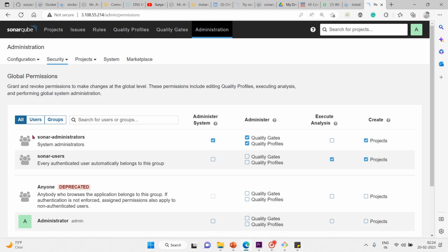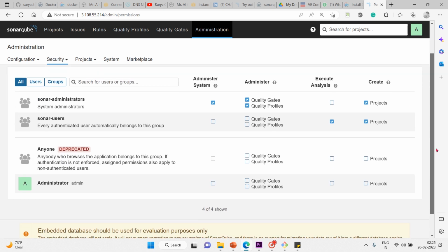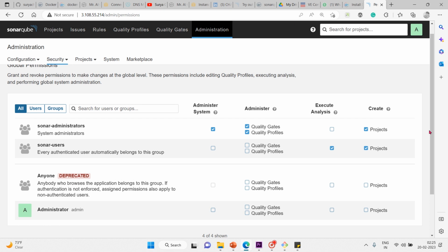So here you can see Sonar administrators, and administer quality gates as well as quality profiles. And here is execute analysis and then create project. Now you can give administer quality gates access to certain experts also. These experts only have permission for that quality gate, not all quality gates. Whichever quality gate you give permission for, only for that can they have it.